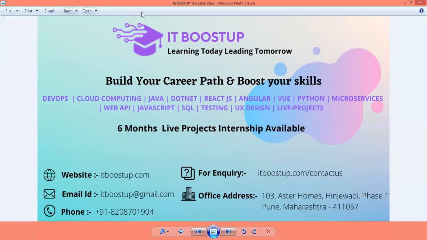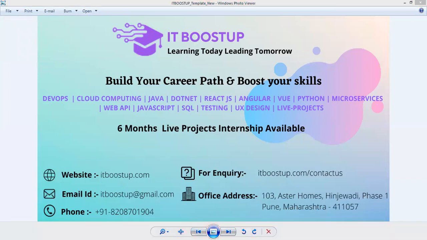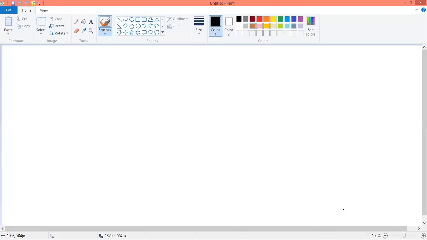Here I am opening a new file. Sorry, I'm opening Paint. I don't think you can see that Paint file, so I will share the Paint file.